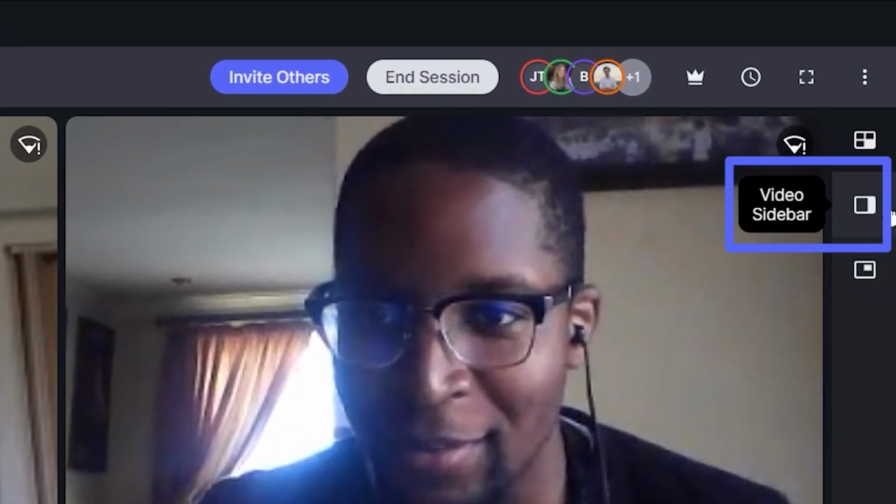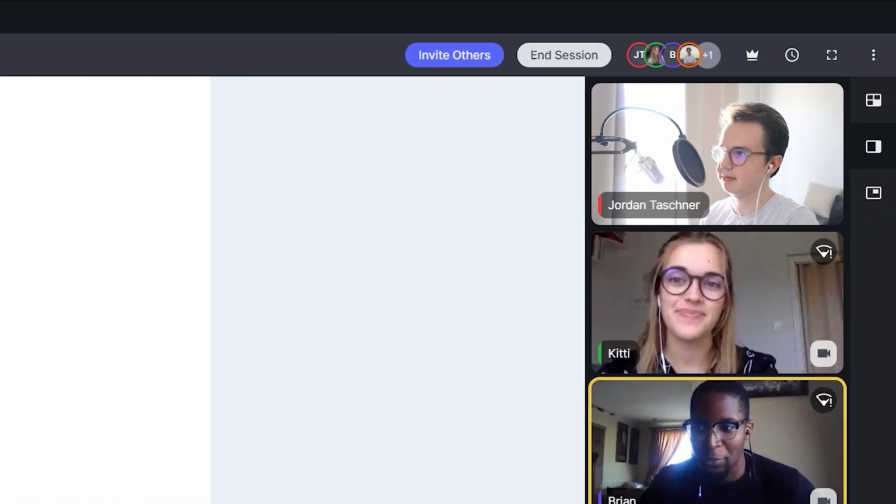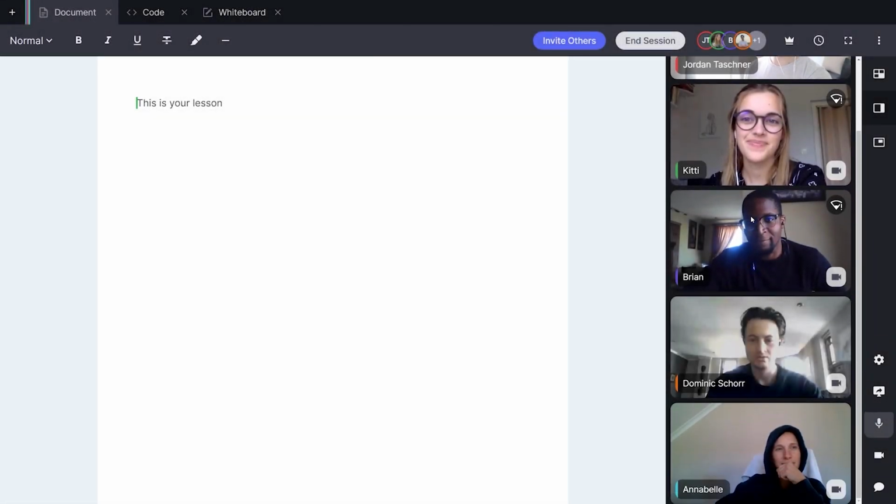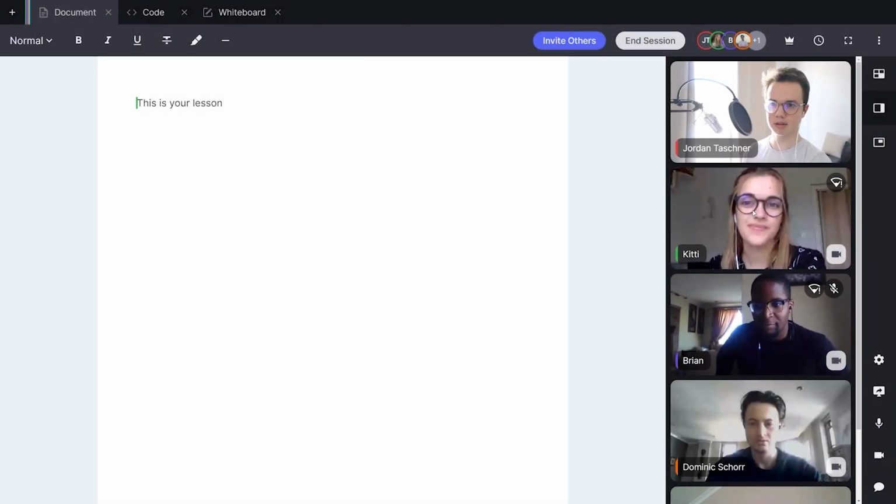Next, we have Video Sidebar mode, which arranges each video neatly as an anchored bar to the right of the screen. This cleans up all your workspace while still allowing you to focus on your work. When the bar is filled, you can simply scroll to see more videos.